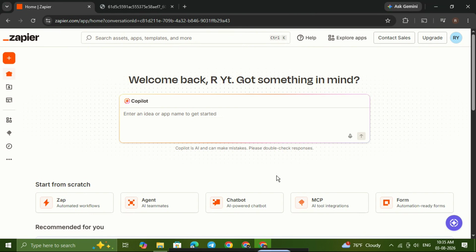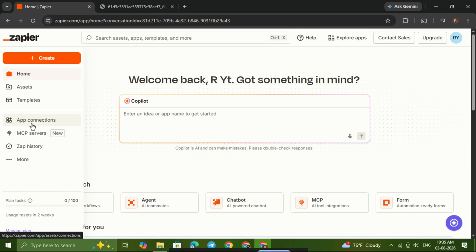Alright, let's get started. First, go to Zapier in your browser and sign in to your account. Once you're inside Zapier, look for the App Connections area. This is where Zapier lets you manage all of the apps that are connected to your account. So go ahead and click on App Connections to continue.